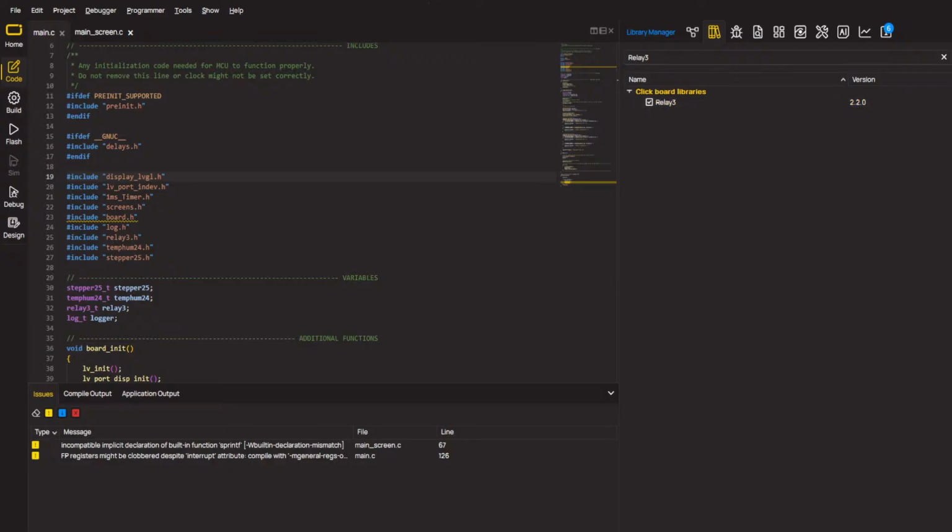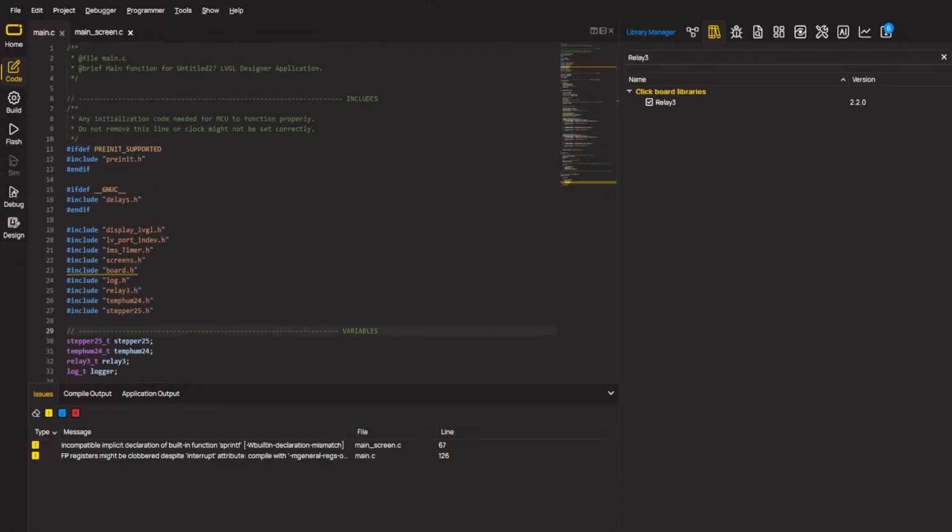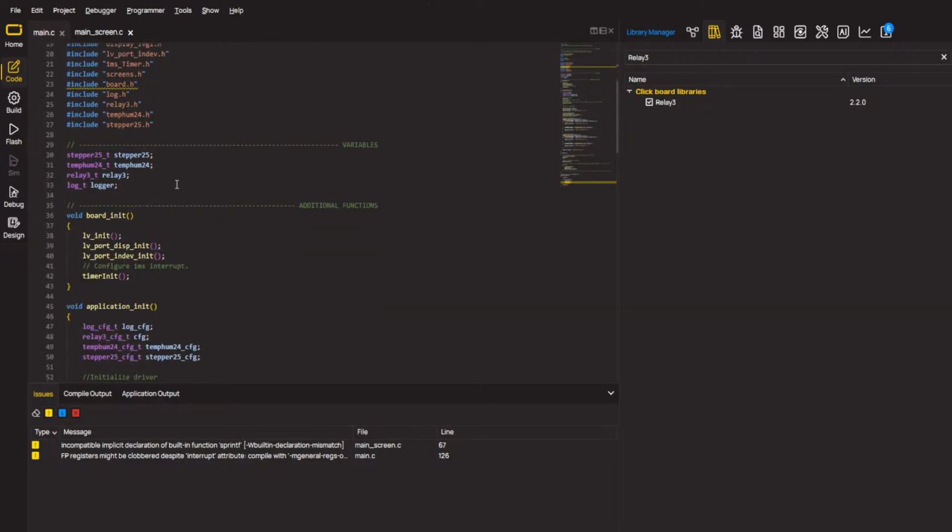Okay, now let's move on to the main function, this main.c file, this file over here. Okay, each clipboard instance is declared globally, and you can see it over here. So once again, Stepper 25, Temperature and Humidity 24, and Relay 3 clipboard, along with the logger, which gives us real-time feedback through the USB UART console.